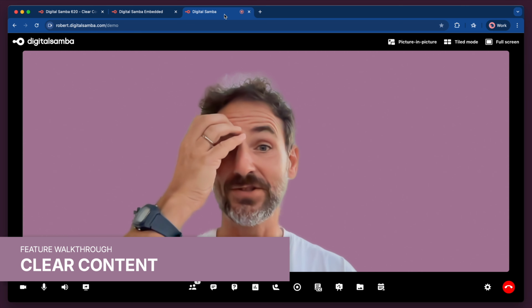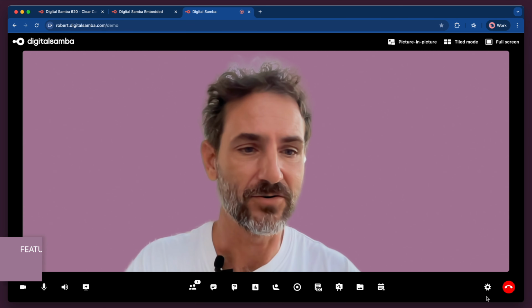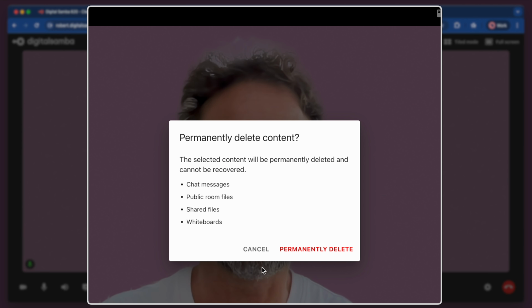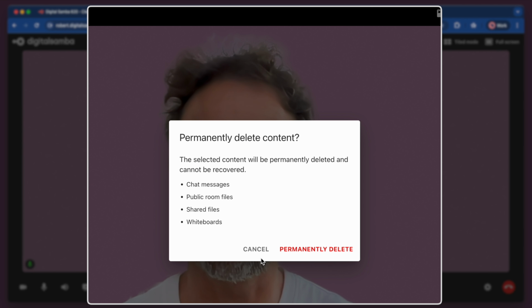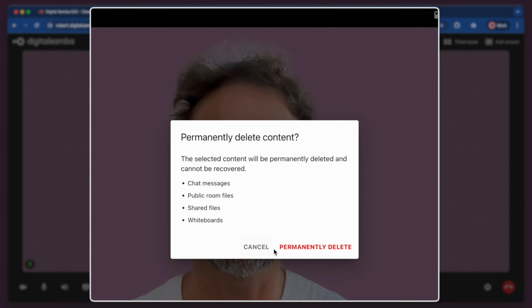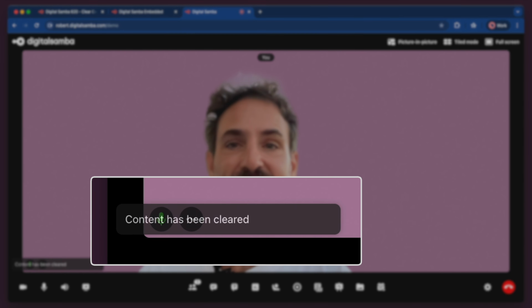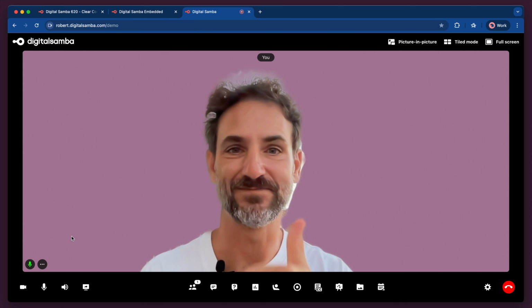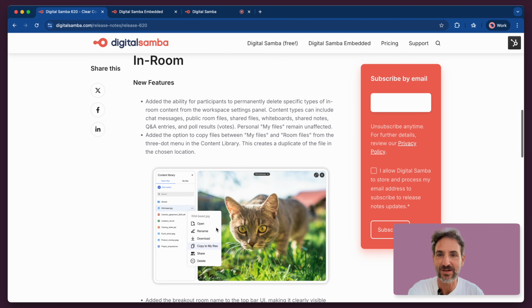If I go into my session over here and go into the settings panel, we now have a new Clear Content option. And it really does exactly as you might expect. You can choose which types of content pieces you might want to delete. And once you're ready, you simply click permanently delete. You get another warning. Of course, as always with deletion, we make sure that you're doing this intentionally. And then your room is cleared and all the content that you might have shared has been removed from your session. So good stuff.